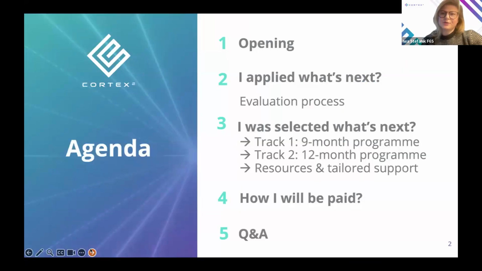We will start with some opening and brief remarks, and then we're going to move to the core part of today's presentation. It is divided in those three sections, as you can see. First, we will unfold what happens once you applied. We will take you through the evaluation process. Then we're going to move to what will happen once you pass the evaluation and you receive that great information that you were selected for the program.